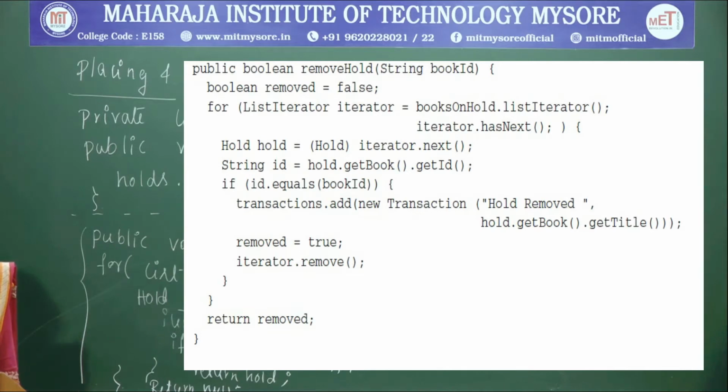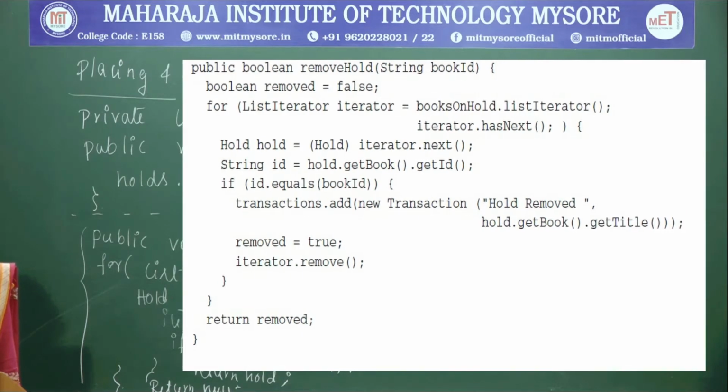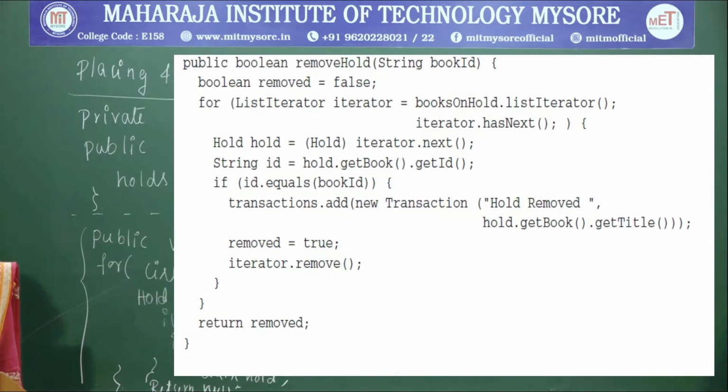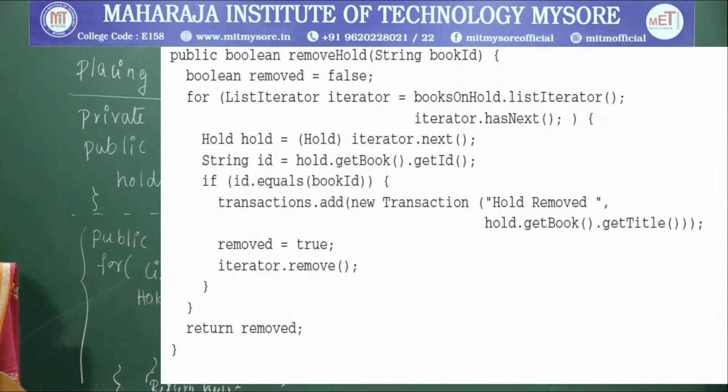So it is going to initialize that it has been removed from the library, so that is why it is set to true. In the initial case the book has not been removed from the library, so that is why it is set as false. Now after this transaction, if the book ID is equal to the book ID that is present, then it is going to be removed from the system.